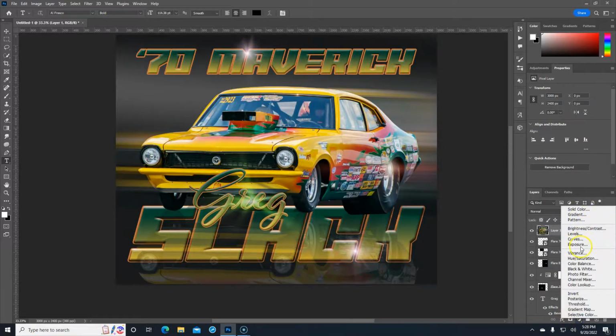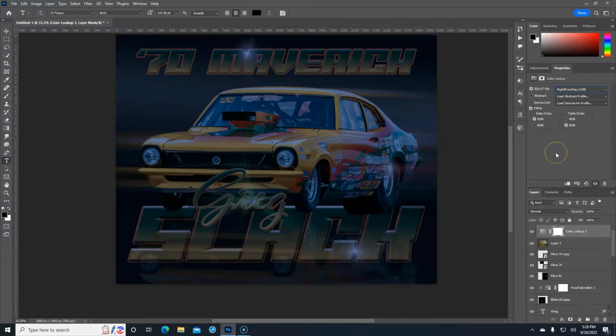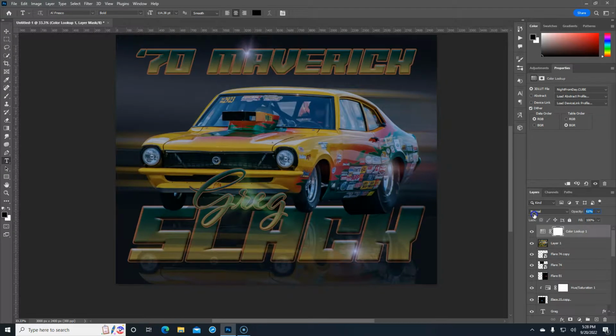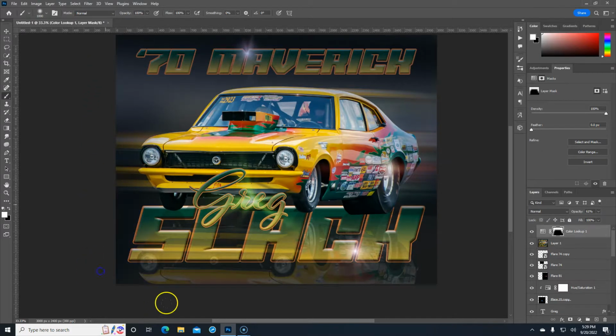Okay, and just for play, let's add a color lookup table and change it to night from day. And what I want to do here is like so, and then we'll invert the mask, Control I. Now let's grab a little brush, make sure we're on white, and maybe just kind of go around the car a little bit. Do we like that? It's too much. Is it too much? I guess it's alright like that.